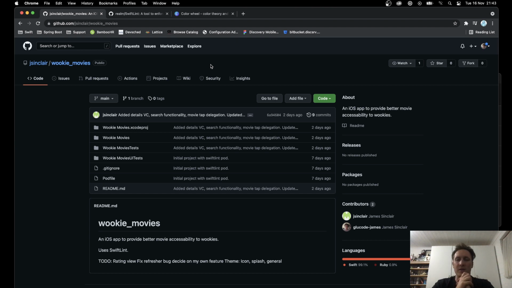We need to do a splash screen, and we need to do general theming. I might start that tonight. That's what this color wheel site is for, but we'll look at that later. The main bug that I'm aware of is the refresher is acting up. So when pulling down the list to refresh, we are getting strange behavior. The app is crashing.